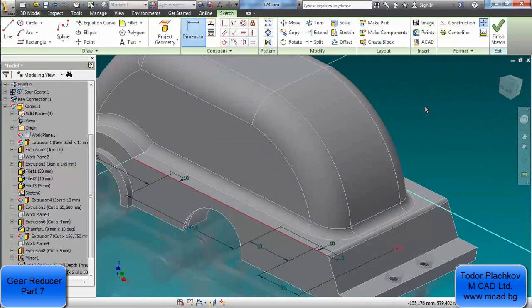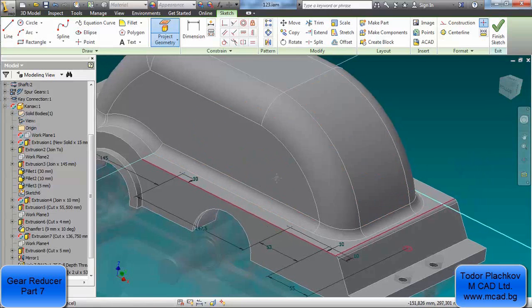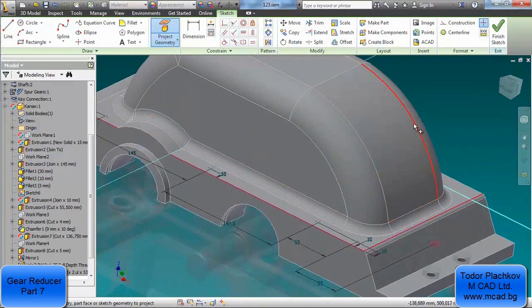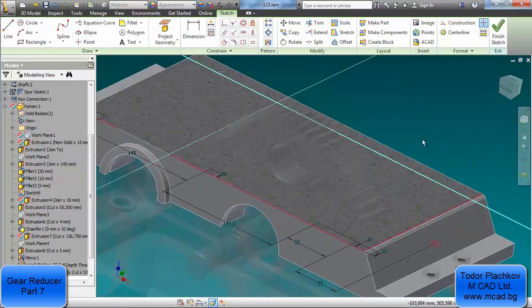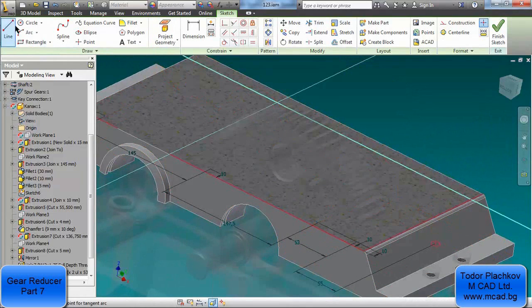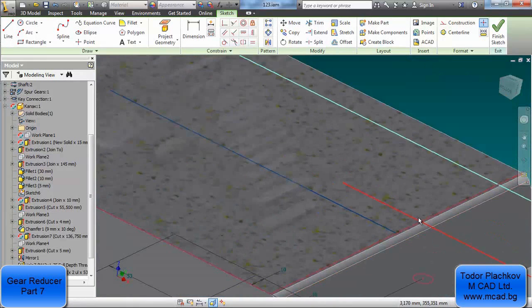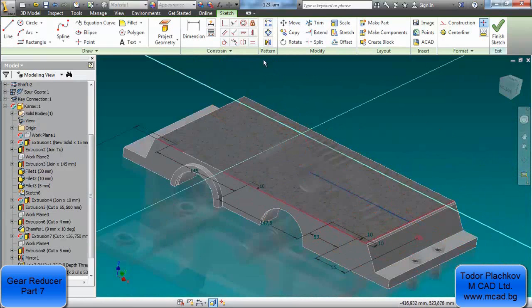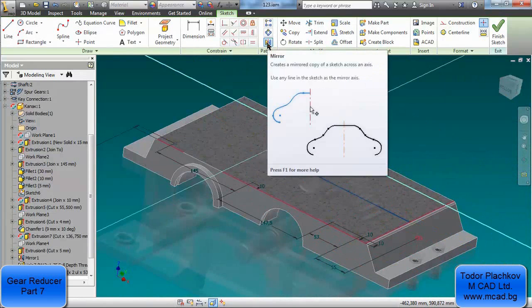Of course, I will not create the other ones like this. I will just use the mirror command to copy these centers on the other side of this upper part. So I need a mirror line, so I created it.